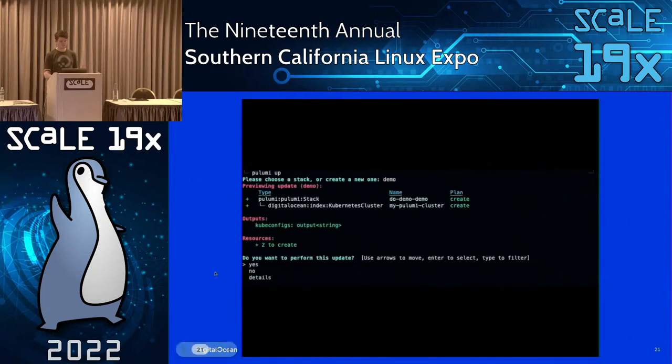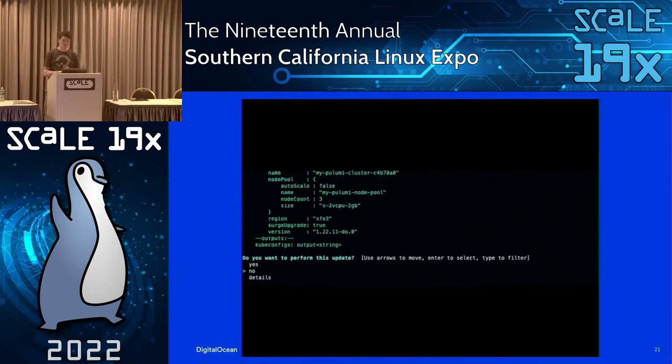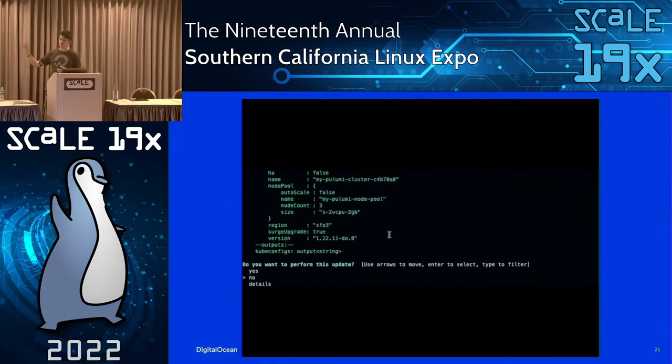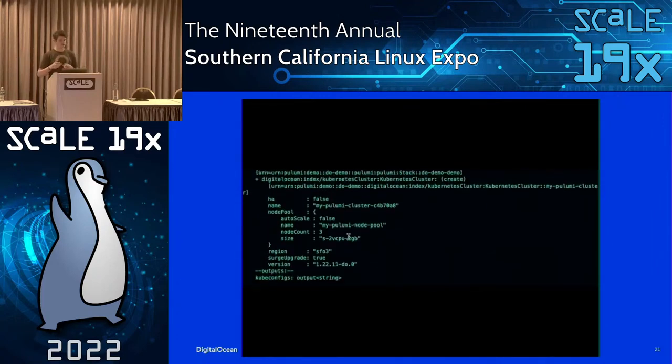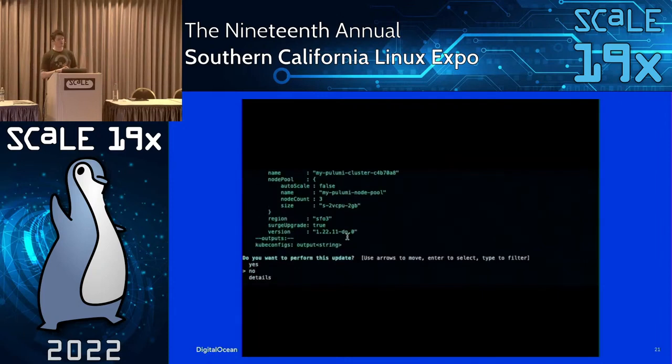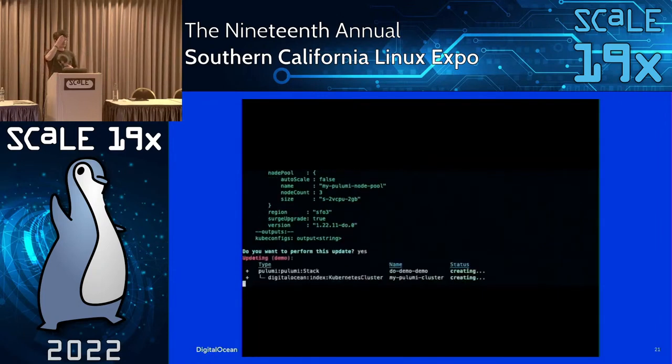So it does something very similar to Terraform, where it also tells you this is what I'm going to create. Are you sure you would like to do this? You can go down and view the details. This is very similar to just Terraform's plan. So this shows you sort of what my code would go and do. And then you can just say, yes, I would like to perform this update.